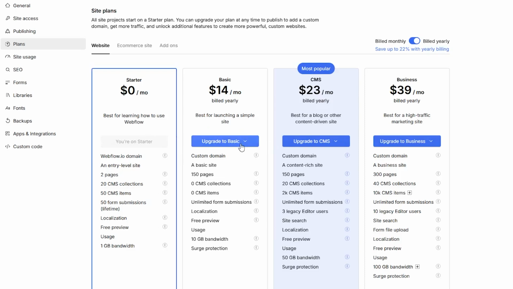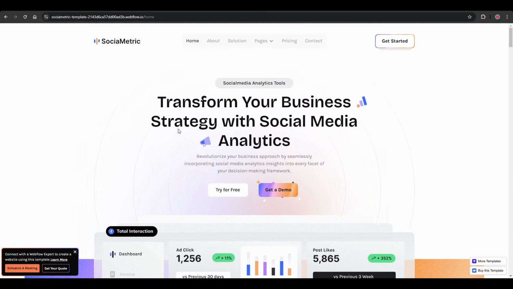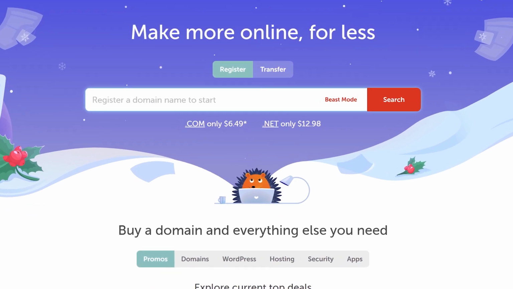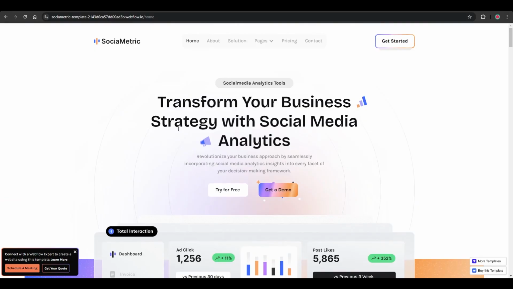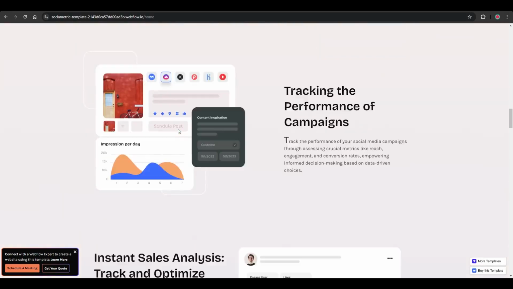Once you have got the plan, you can easily connect your domain to Webflow. And if you don't already have a domain, no worries, you can buy one from any domain provider, then connect it. It's as simple as that. And that's it, your SaaS Webflow site is fully customized and live.